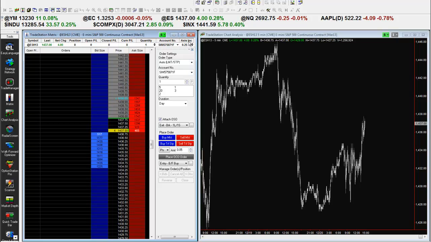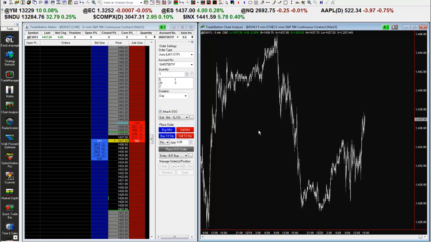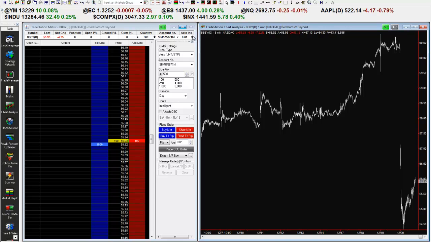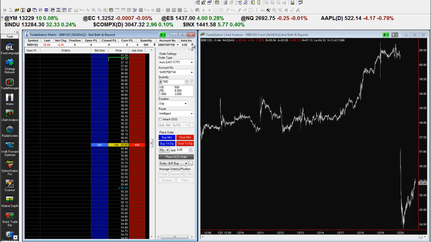Right here is the axis increment, and you can do this on stocks, futures, and Forex. Right now I'm on a futures contract, and you can see it's going up in quarter point increments. If I want to change that, I just click right here. Now it's going up each point. Same thing with stocks. If I go to BBBY, and I don't want to see every penny on the ladder, then I can click and do it by nickel or by dime or however I want to do it.